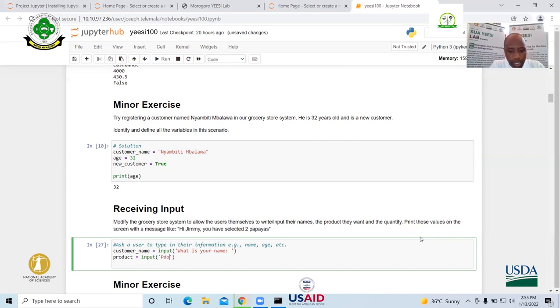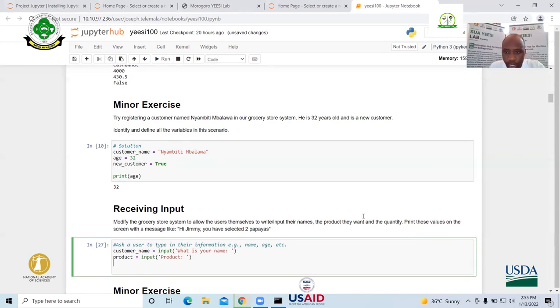You can say product. Product they want. And what else do you want? The quantity. That is straightforward. You don't need to add anything else. So input, and we're getting the quantity. Quantity. Now remember to put the quotes, right? So once you run this, you can get all the inputs from the user.